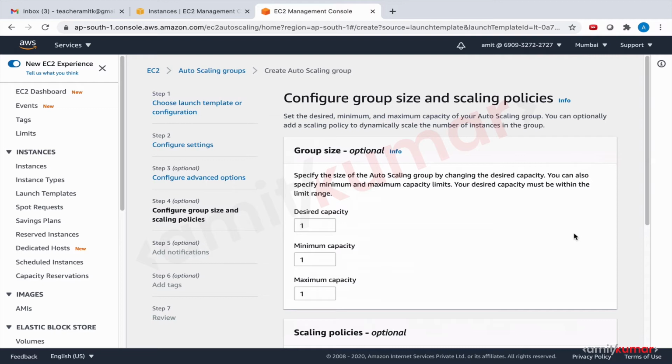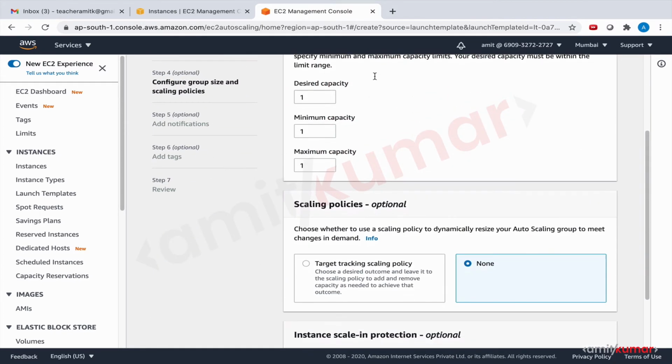Okay. Desired capacity, minimum capacity, maximum capacity is about the number of instances. So desired is one, minimum is one, maximum is one. So I generally keep it the same. Okay. Although it has its own mathematics that I don't want us to get into.